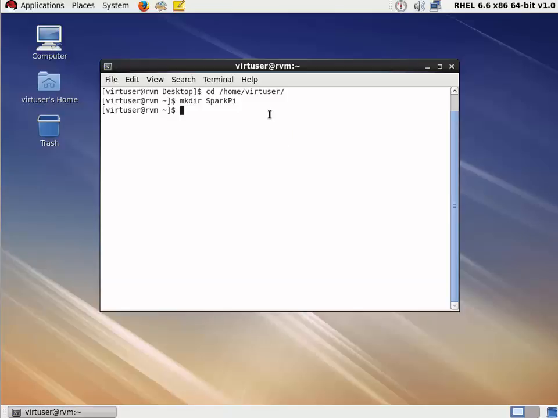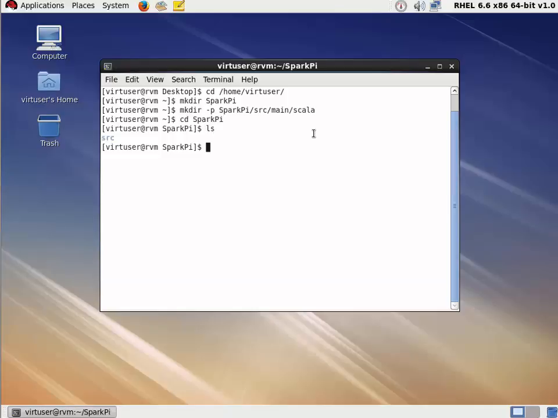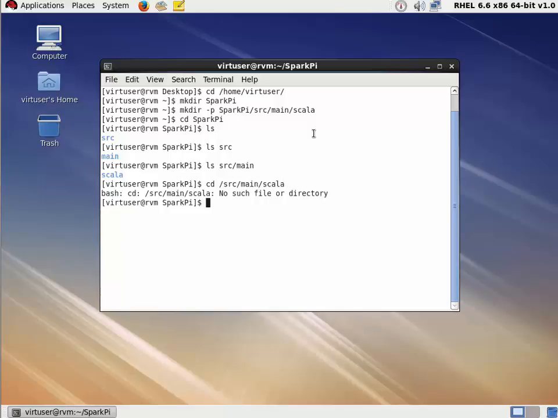So you need to make the folder src, main, and scala. Now you can do this separately on individual lines, or you can do it all on the same line with the command option -p. Okay, so that created the directory structure. Go ahead and change into the scala directory. So now just making sure everything's there, but go ahead and change into the scala directory. This is where you will create and save your SparkPi.scala class.